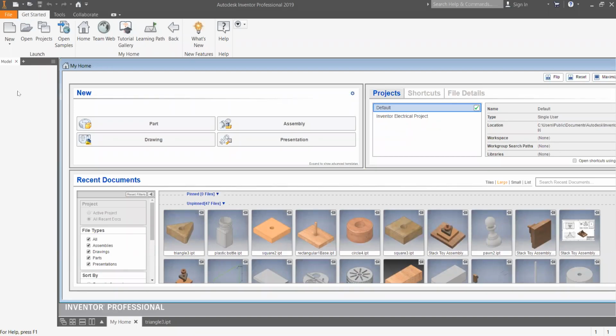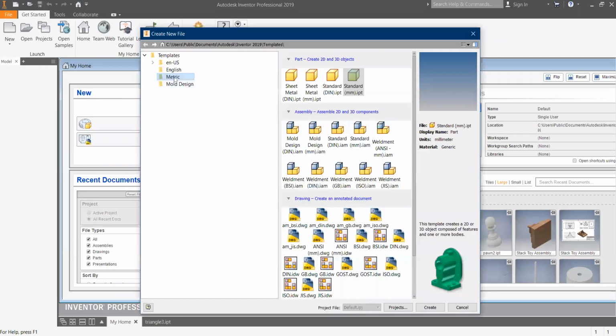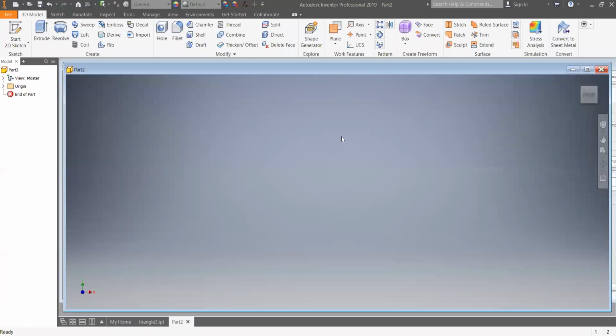Okay, so we're going to make the triangle part in Inventor for the stack toy. So let's start by going File, New. If you get to this page, it's metric and then standard millimeters IPT, so Inventor part. Double click on that. It's okay. And we end up with a blank page where we can start drawing.